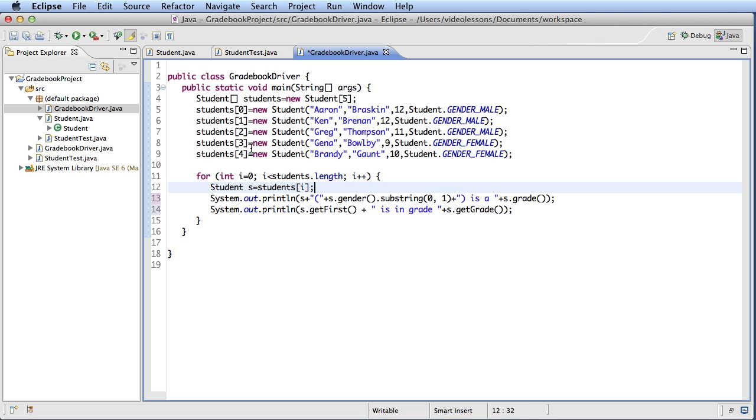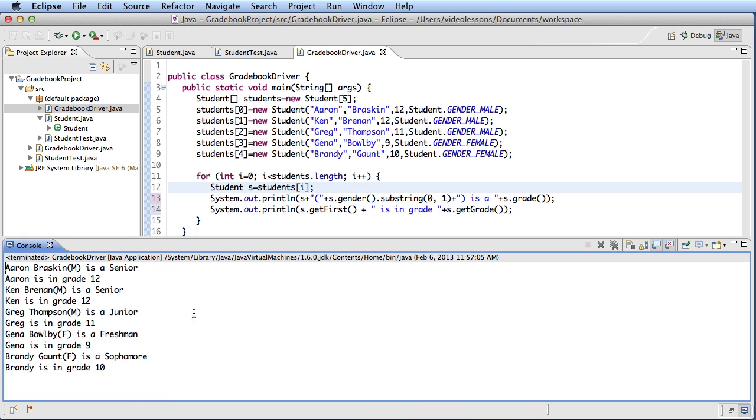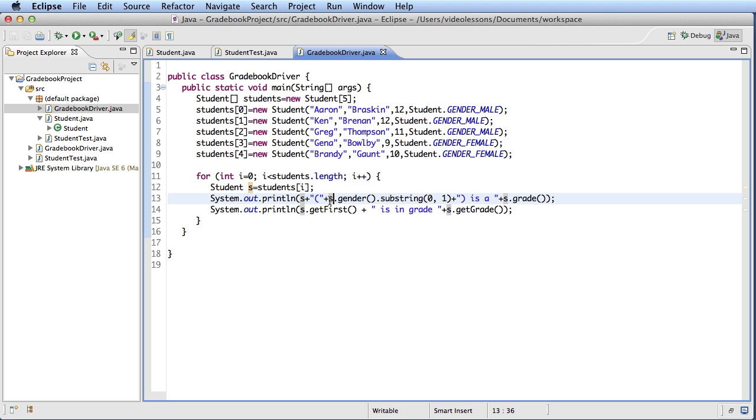There we go. And now when I run this, I get Aaron Braskin is male, Ken Brennan is male, Greg Thompson is male, Jenna Bowlby is female, and Brandy Gaunt is female. So, as you can see, since s.gender returns a string, I can then use string methods to manipulate it. Okay, this works. This gives us an array with some elements in it.